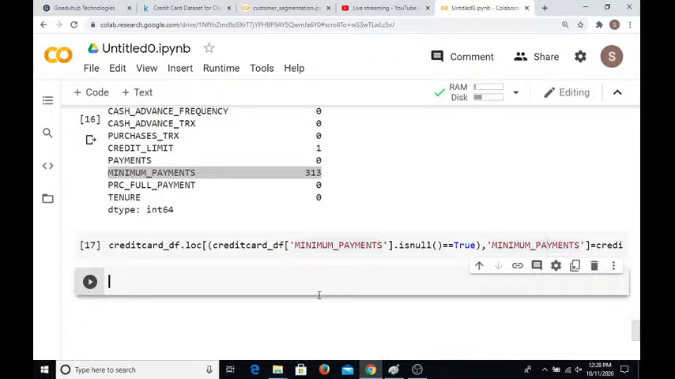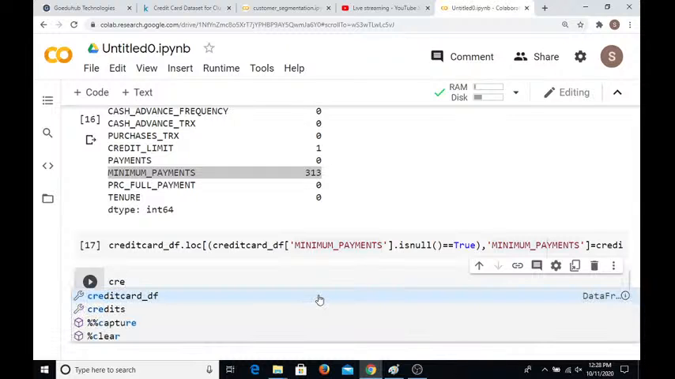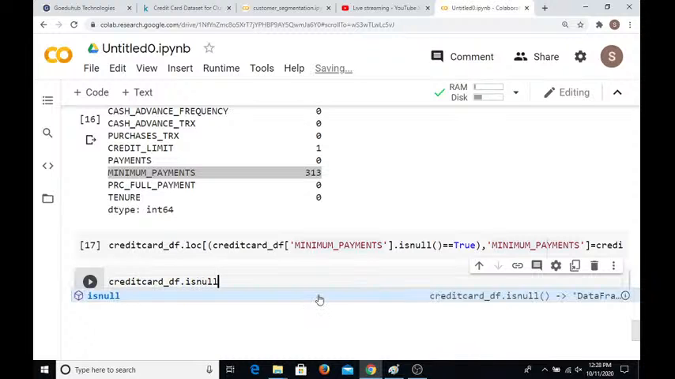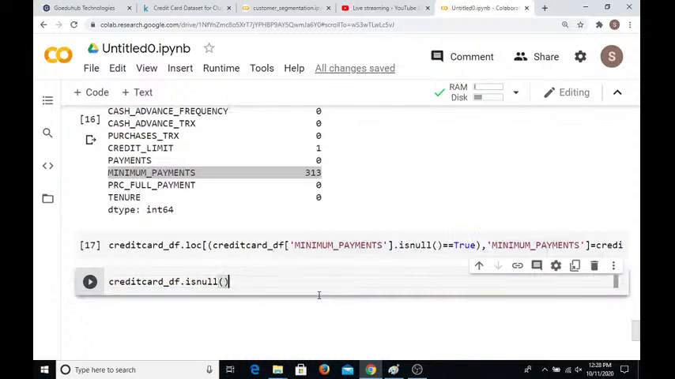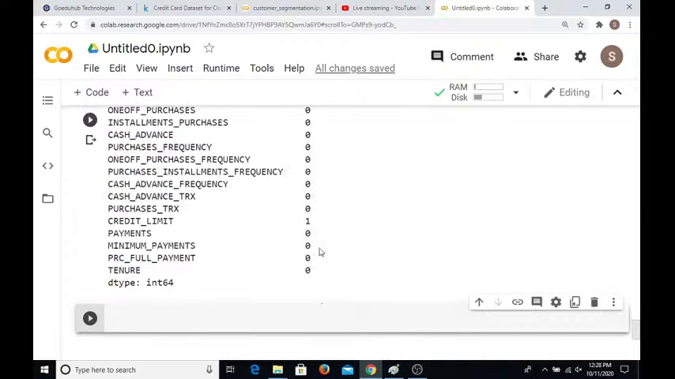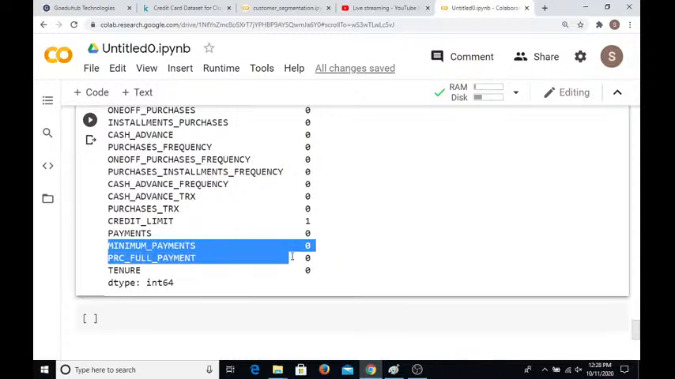Okay, so now this is replaced. Now you can again calculate the null values: credit_card_df.isnull().sum(). You can see now in this minimum payments column we have 0 null values.